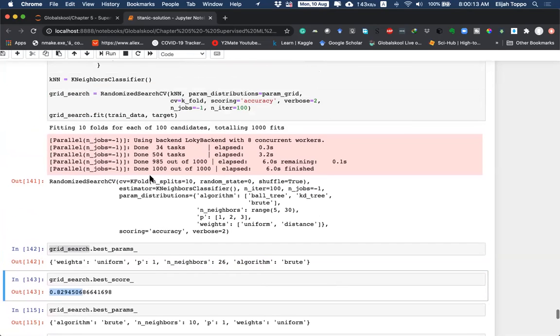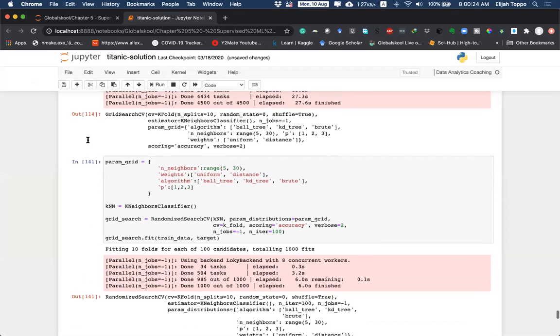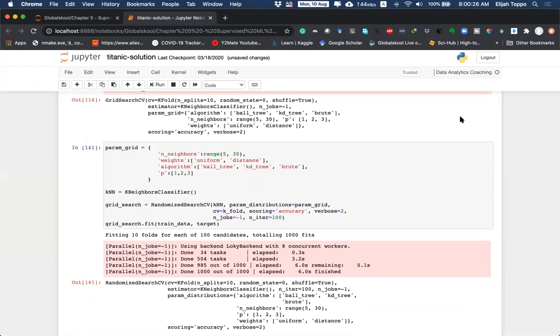I hope you have understood both these cases, right? Randomized search CV and grid search CV. Great. Okay. In that case, we can stop now.